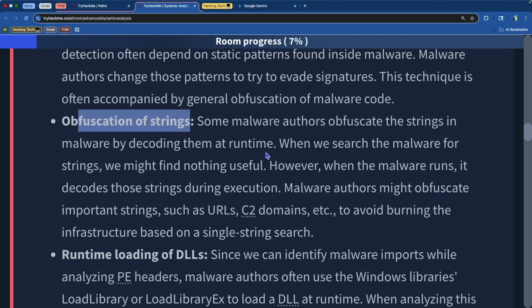So, as you saw inside the basic analysis room, the static analysis rooms, and those videos, the strings actually hold a lot of value for us if we can see them. If they haven't been disguised or blocked out, we can see what the intentions of the malware are by just looking at some of the strings, because in those strings we have the API calls that the malware is trying to make. So when they obfuscate them, they disguise them, right? And the authors obfuscate the strings by decoding them at runtime, so when we search for them, we may not find anything useful.